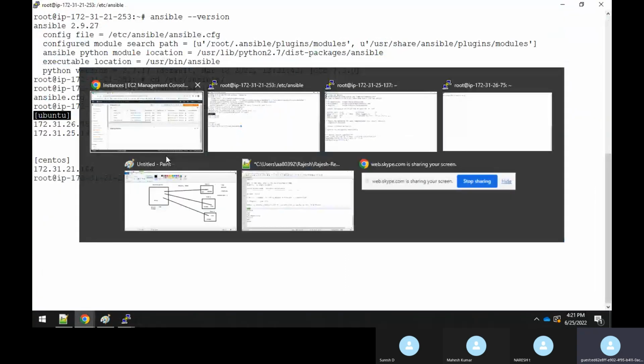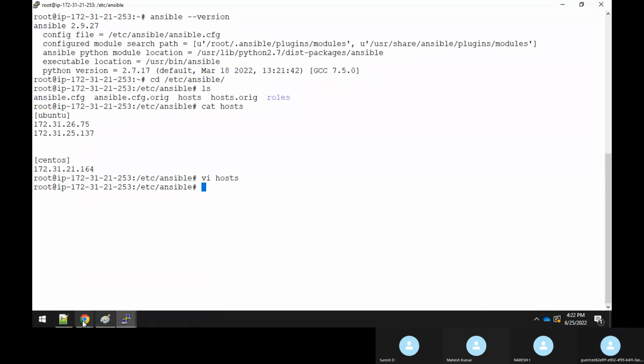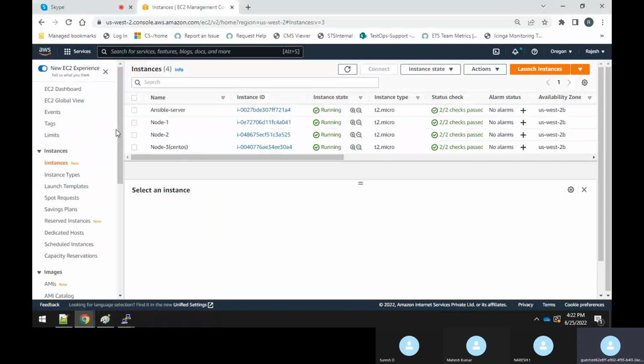So what I will do is remove these groups. I will remove the CentOS servers also. I don't want it. I want to do operations only on node 1 and node 2. So these are the only two servers on which Ansible will do operations. Keep in mind that these servers are Ubuntu servers.